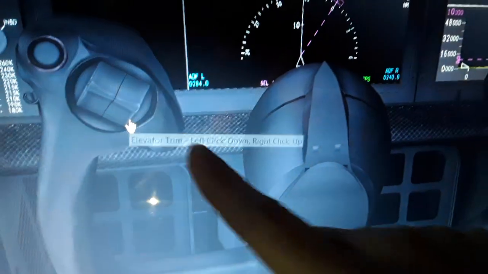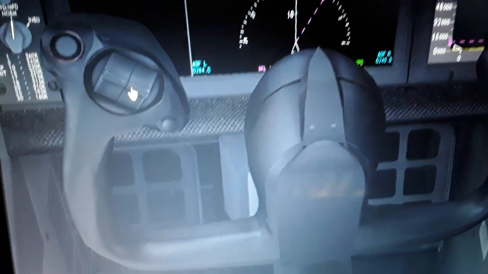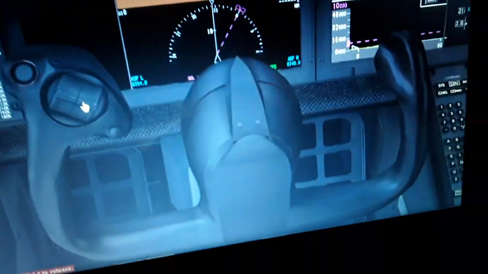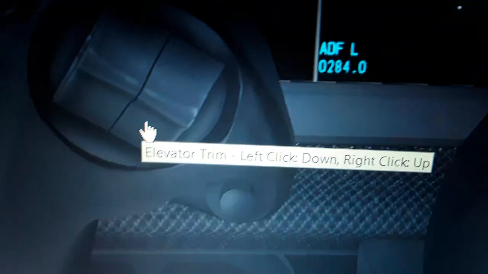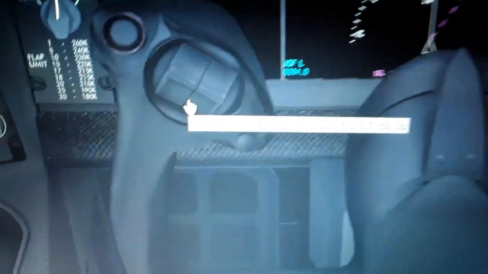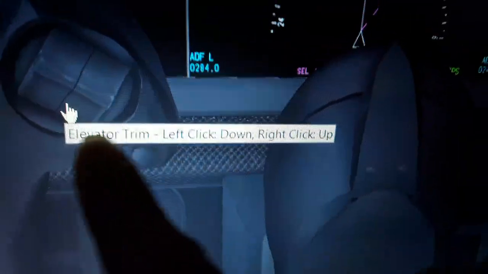So we have the elevator trim. Again, you can see the tag, what it says. Maybe a better view of the tag here. So this is elevator trim. Left click down, right click up like this. You can read that now. Left click down, right click up.